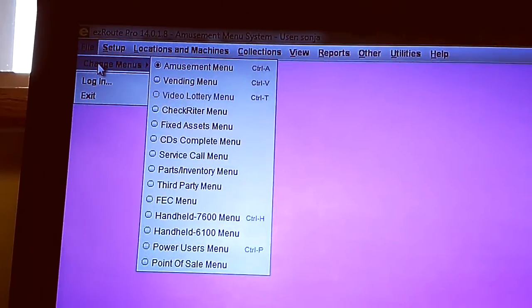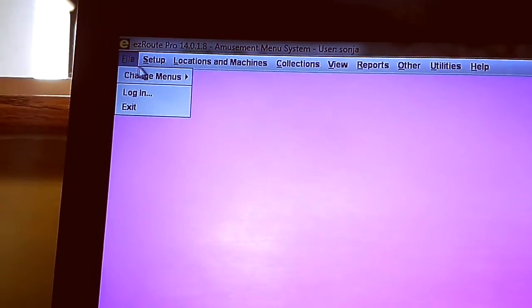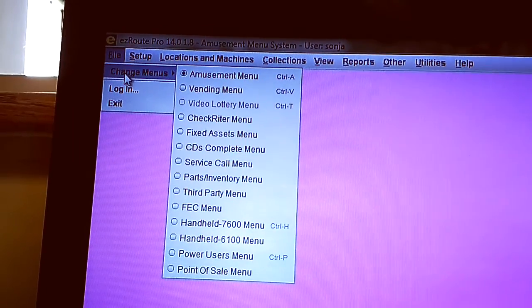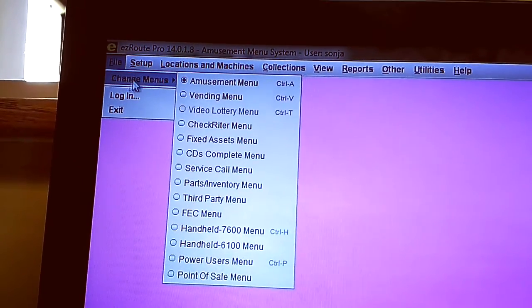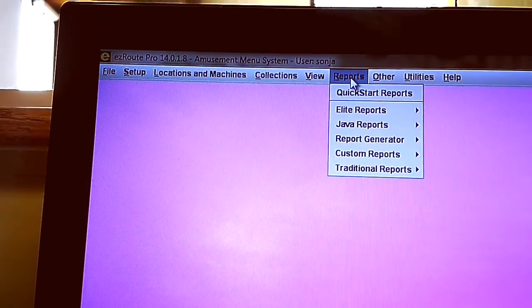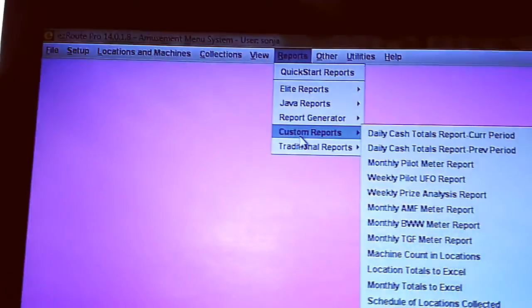Okay, here's how we pull the daily cache. The daily cache is pulled out of Coin Connection. You want to be sure that you have the menu set on amusement menu, and then you are going to go to reports, and then you're going to go to custom reports.